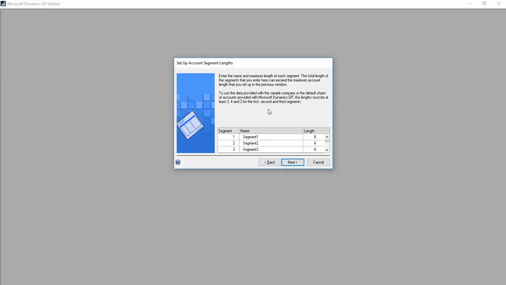So now that I have defined the maximums, I can now define the length. I can define the segment name and the length for each segment. But again, you can configure these after the fact. When you set up each company, you can set up each account segment name, etc. So this is not a requirement here, but careful calculation is required for any specifics that you have in mind based on your specific environment needs.